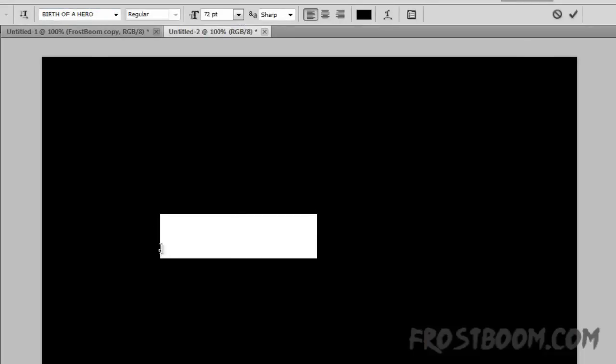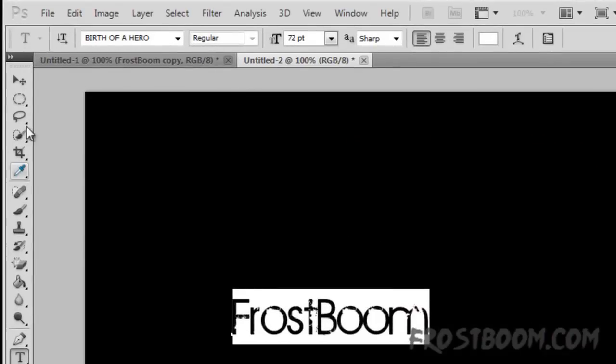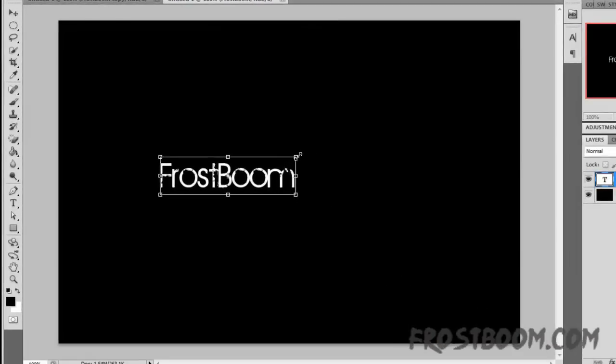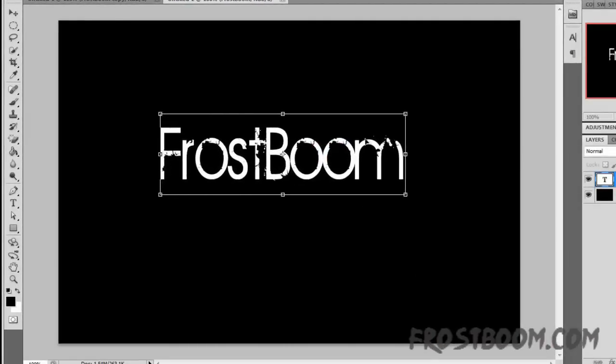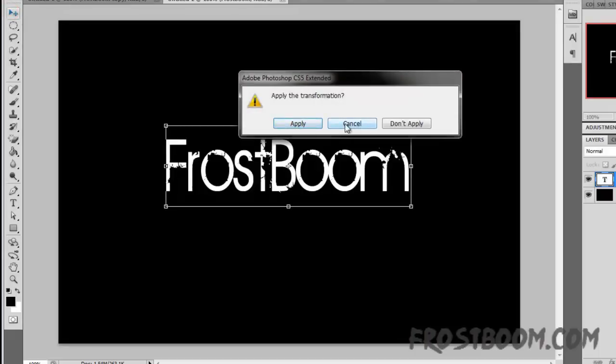Text. I'm using Wallpaper, that will be down in the description. Cross, boom. You can type whatever you like. Press this color, change it to white. And then you press place. Control T. Place. Scale it, then apply.